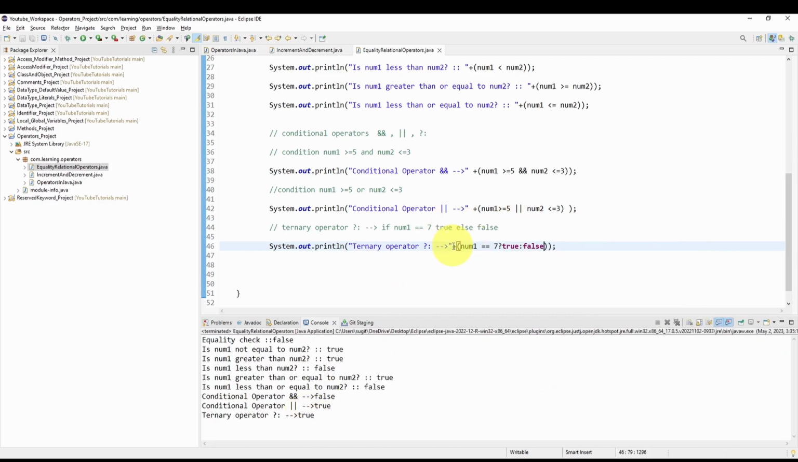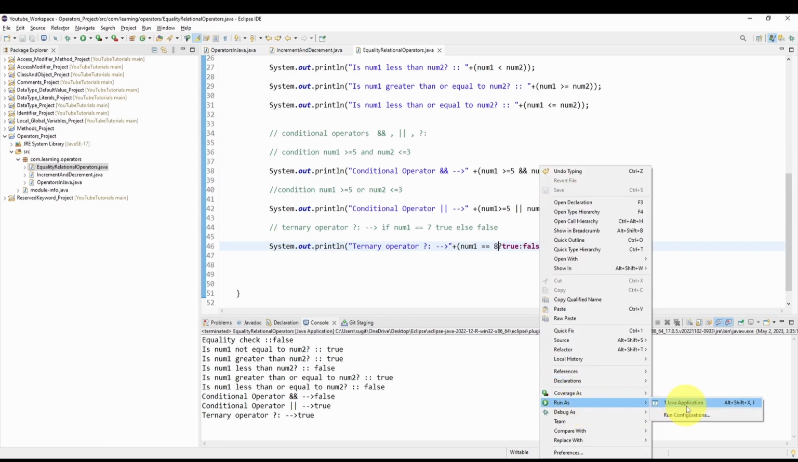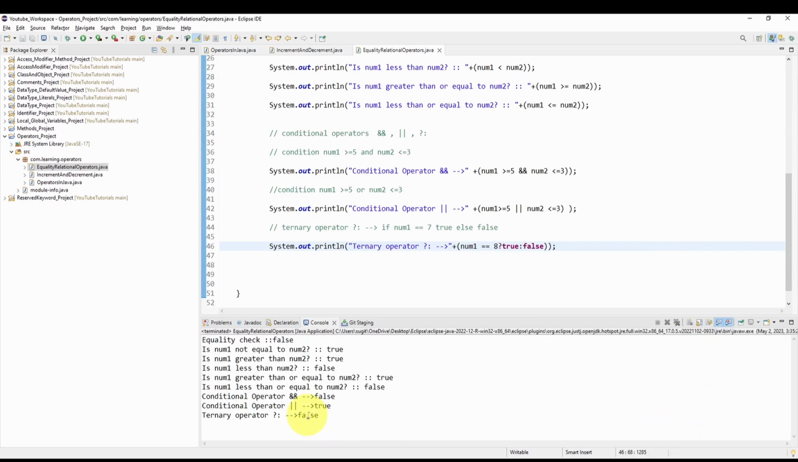see, we are getting true because num1 equals 7. Now I'm going to say 8. What will we get out of this? We will get false because num1 is not equal to 8, because num1 is 7. So that's the reason it's giving false.